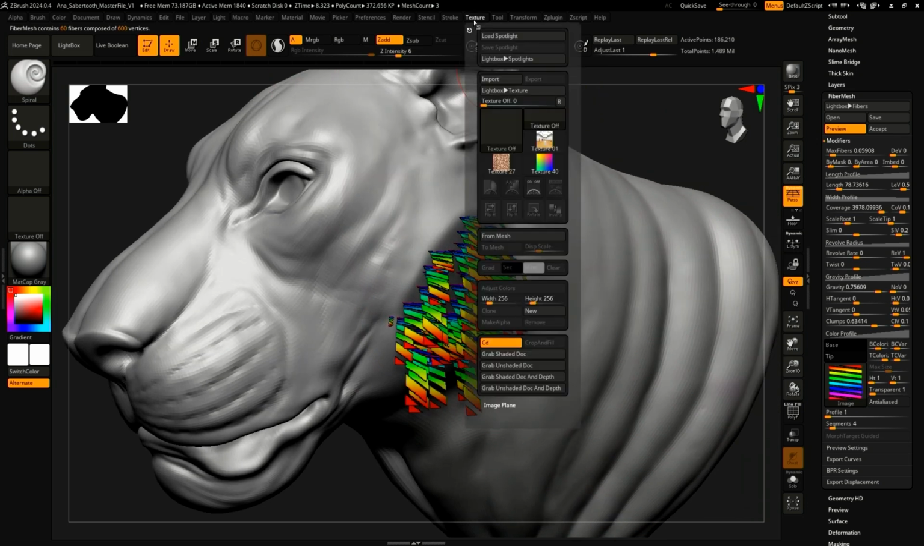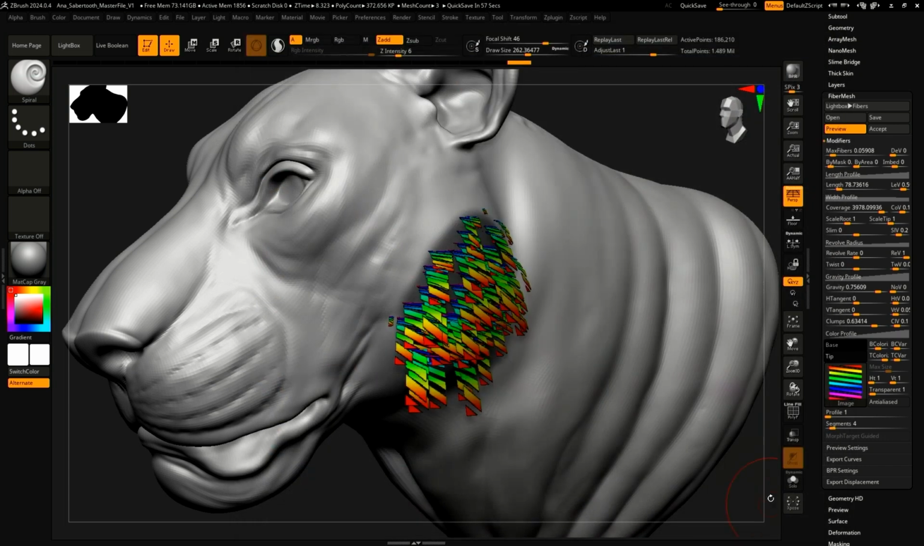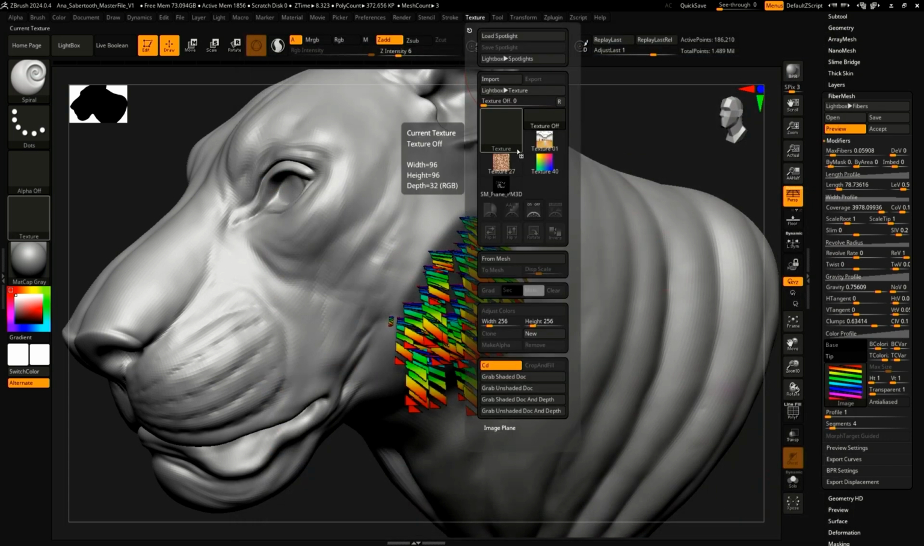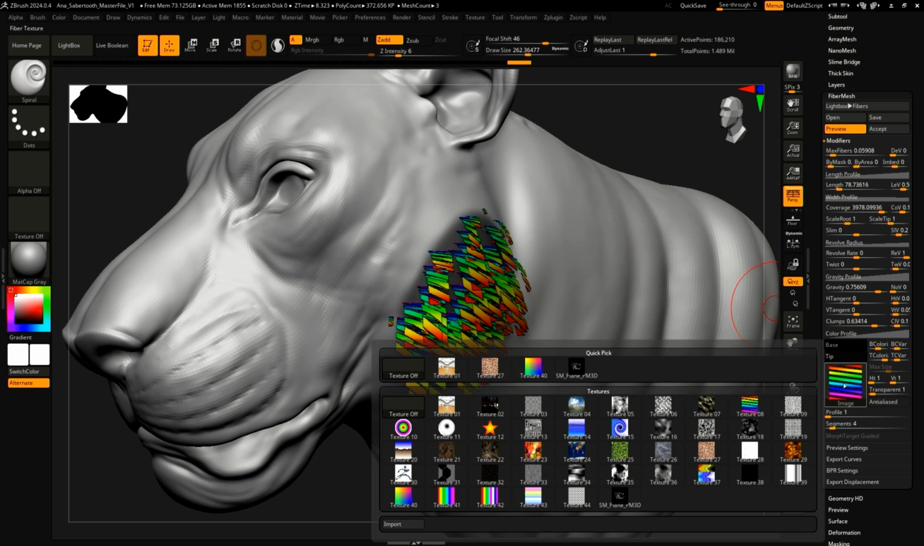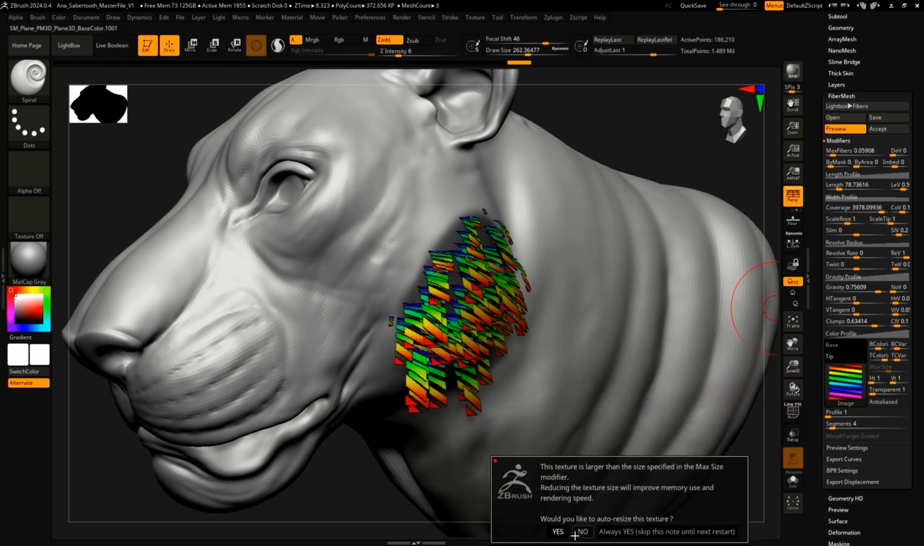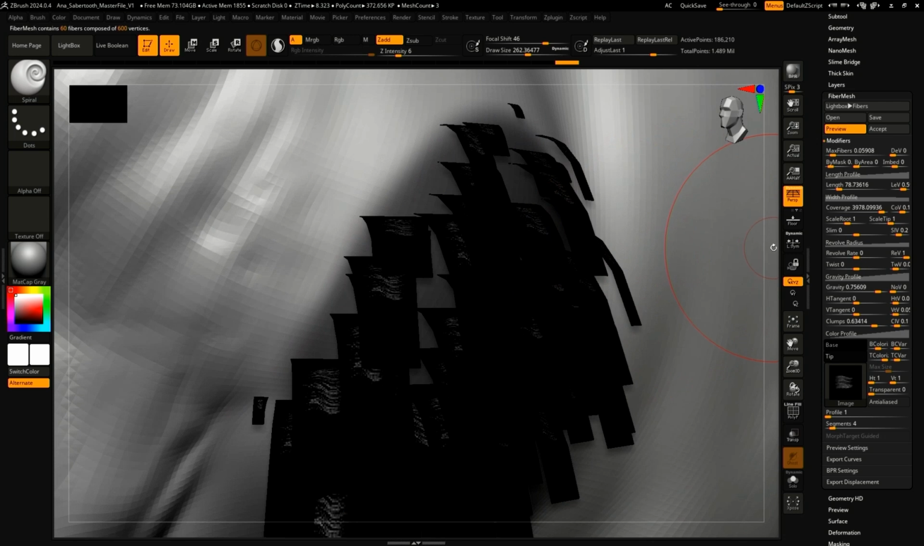Under texture in the menu up here, I'm going to select import, and I'm going to go find the base color that I just exported. There it is. It's a little bit of a weird angle, so we're going to have to fix that. Under image, I can go ahead and apply my texture. It's going to ask you if you want to auto resize. Just say yes. So it's both backwards and rotated the wrong direction.